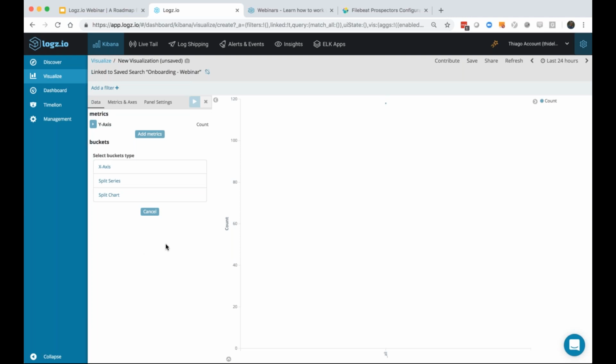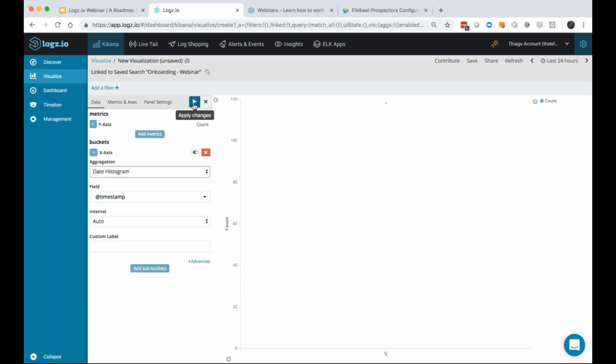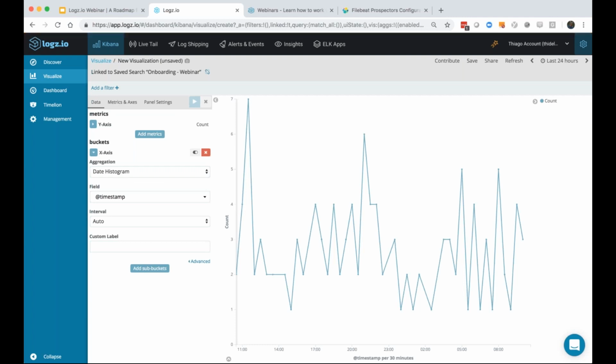From there, the first thing I'm going to do when building a visualization that is a line chart, and that's what I chose, I can actually choose the x-axis. As you can see, we have the y-axis, and it's currently the count, the number of logs that are coming through. But I want to choose something on my x-axis, and what I'm going to choose is something called date histogram. And by quickly clicking on play right here, I can see a breakdown of the timestamp per 30 minutes.